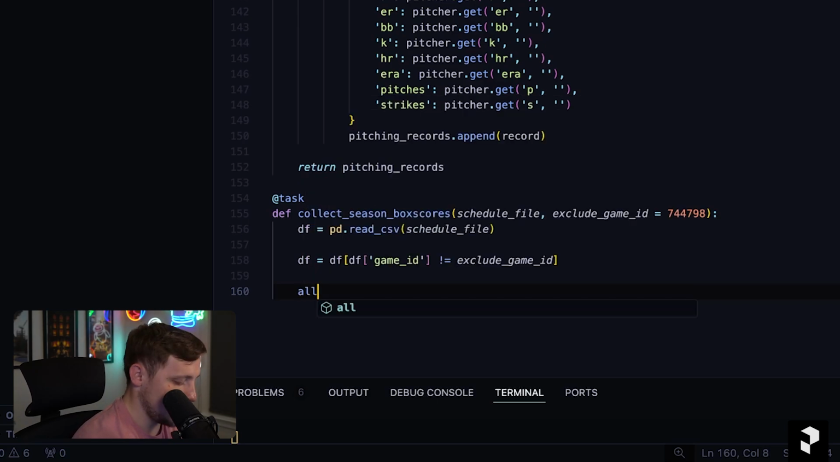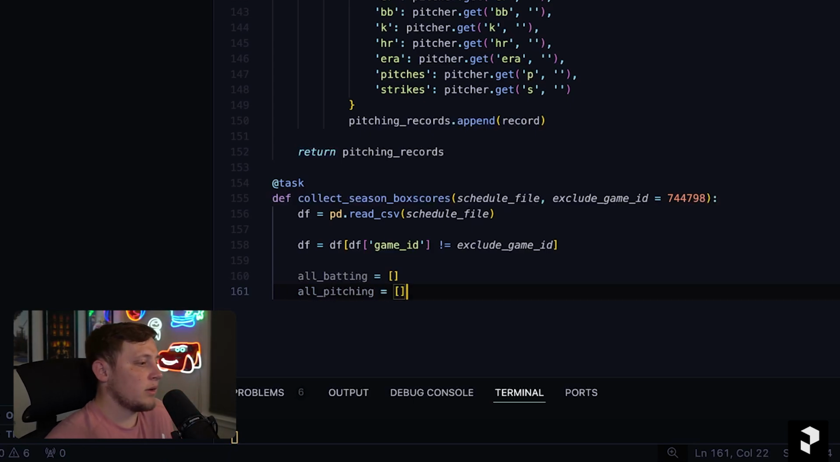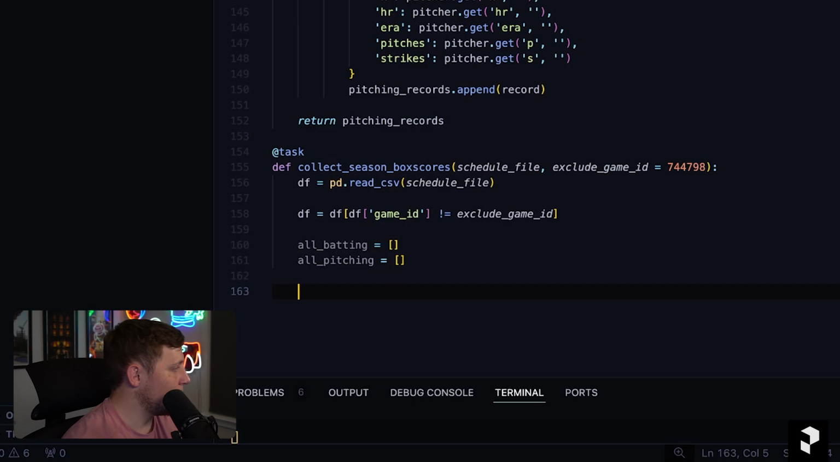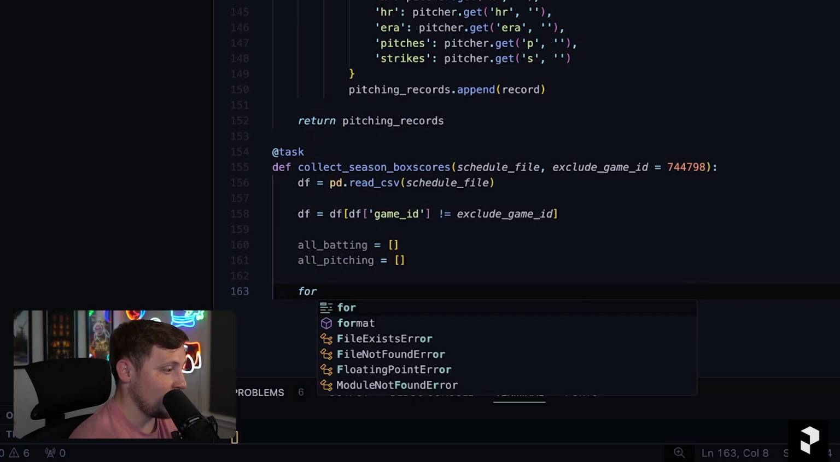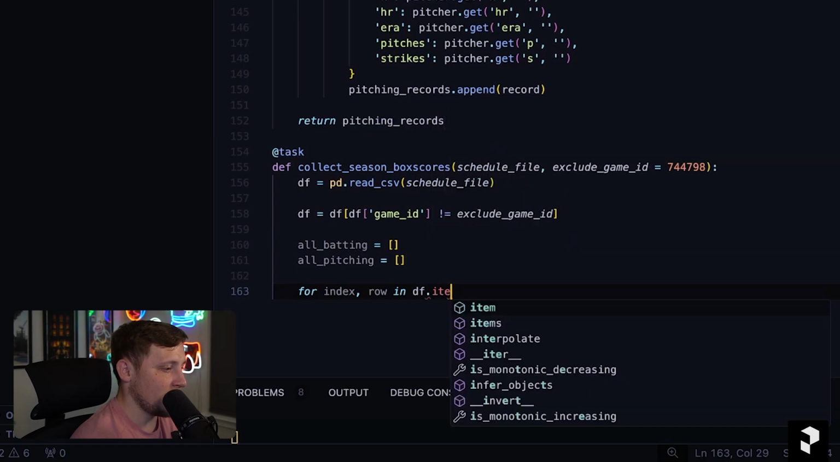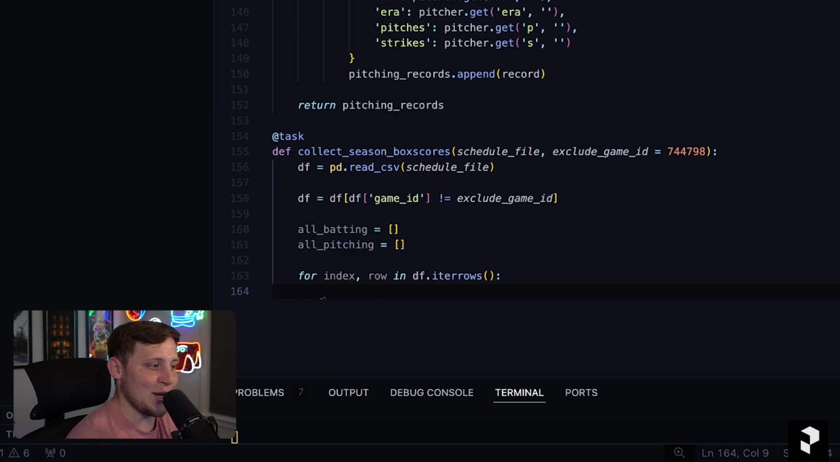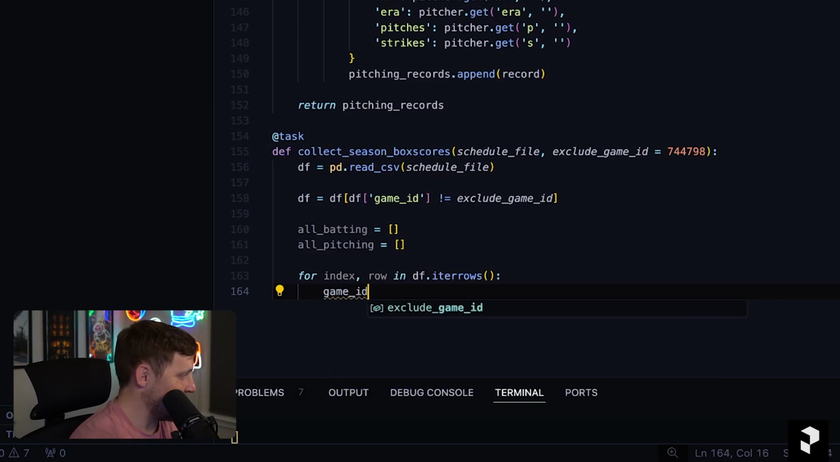All right, so we're going to create 2 blank lists for batting and pitching stats. So all_batting and all_pitching. Perfect there. Okay. So that works out perfectly. So now we need to collect for each game. So for index, row in df.iterrows(), we're going to iterate through those rows. Whenever I learned Python, I think this might have been like the most powerful function, for index, row in iterrows. It blew my mind whenever I learned Python back in the day.